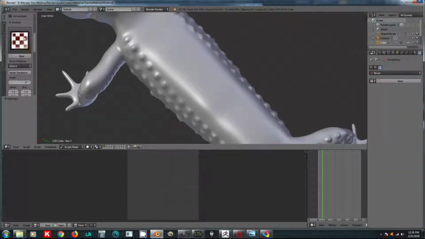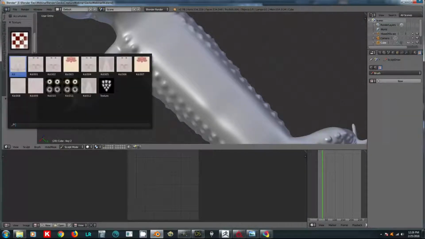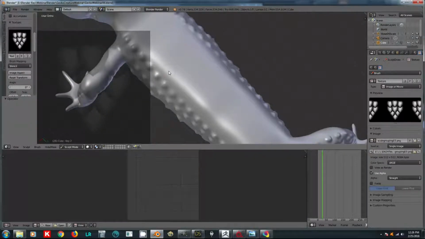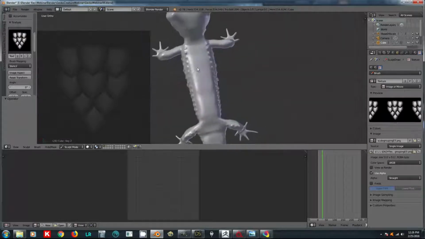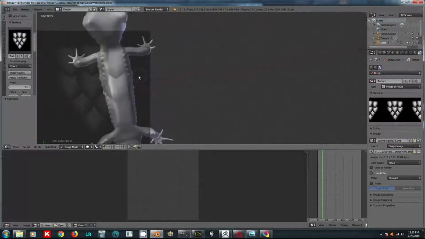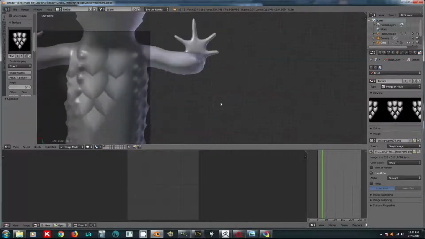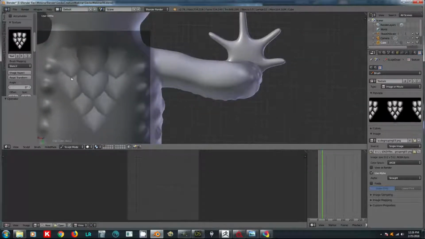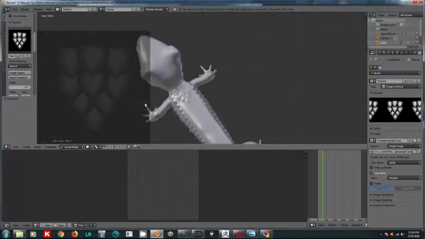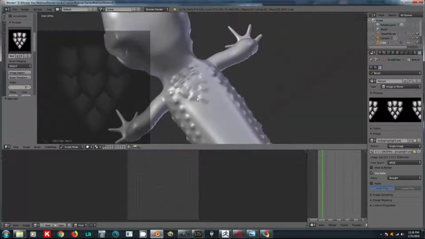I'm going to try stencil mode here and see what that does. Oh, this is just like Substance Painter's stencil mode. Well, that's useful. Okay, so with stencil mode, I'll drag this around to the back right here, and then it paints the shape based on that stencil. So now we have that rough configuration of scales.